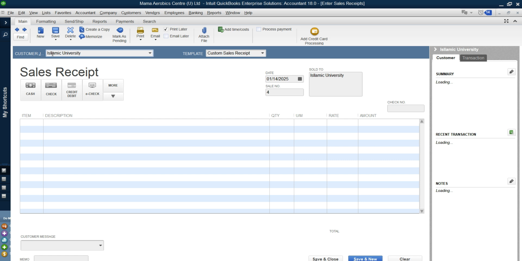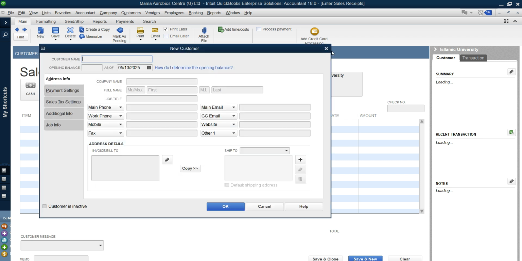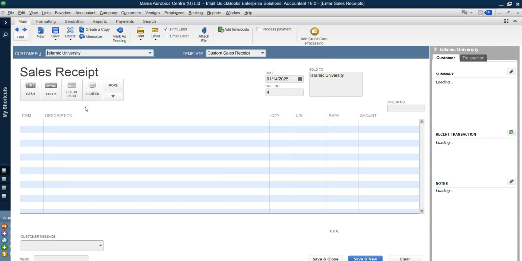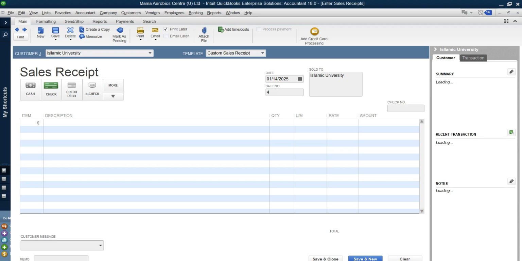Islamic University. Okay, just leave it. It's a check. Receive the check. So enter the details of the transaction. 120 hours of web surfing.